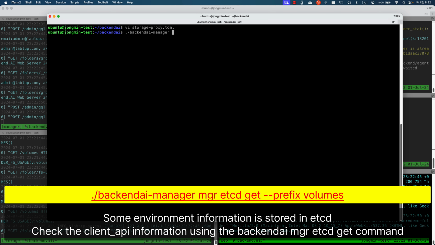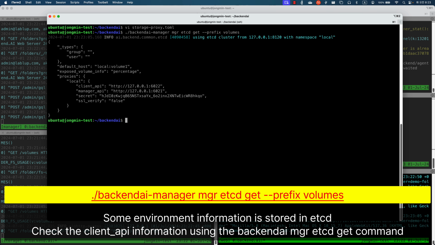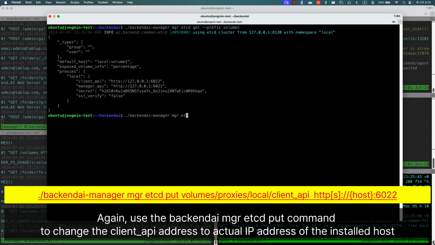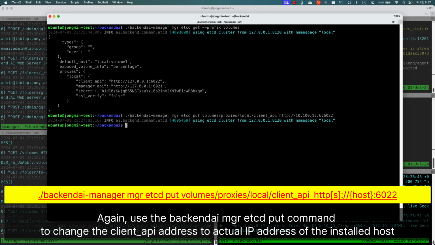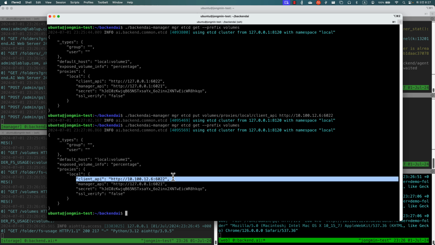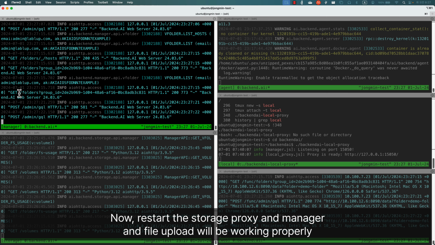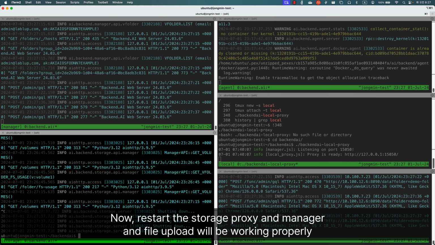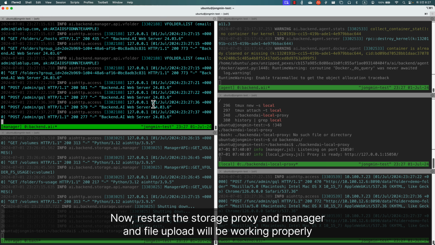Some environment information is stored in etcd. Check the client API information using the backend.ai mgr etcd get command. Again, use the backend.ai mgr etcd put command to change the client API address to the actual IP address of the installed host. Now restart the storage proxy and the manager and the file upload will work properly.